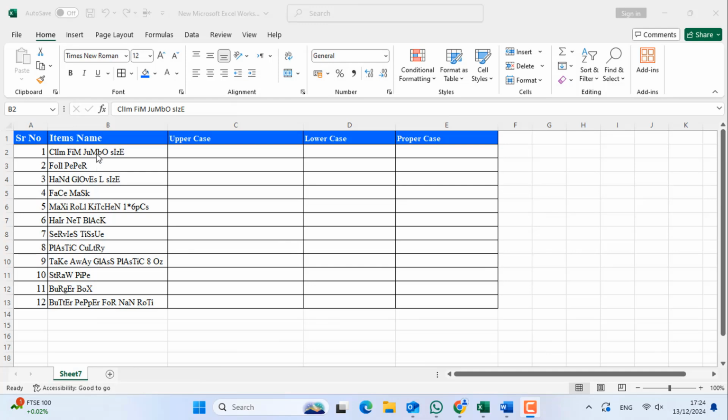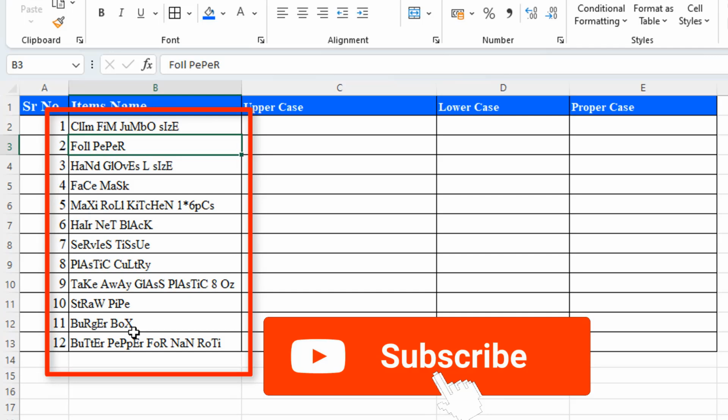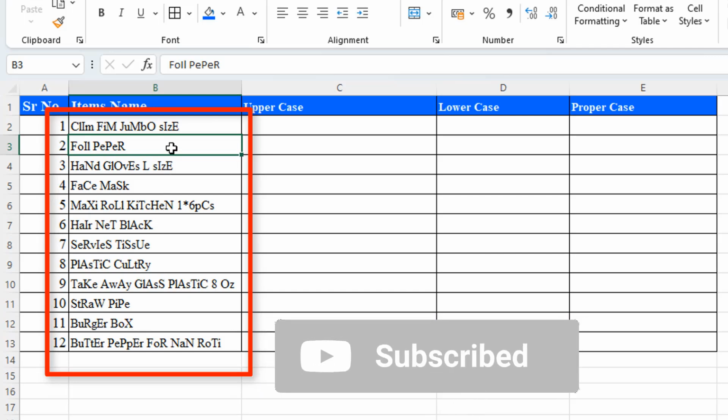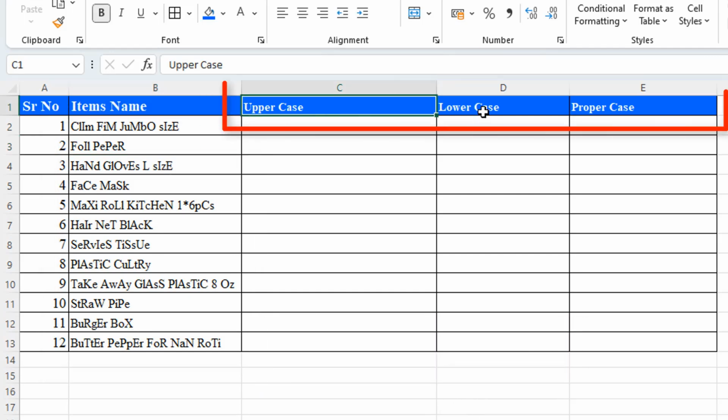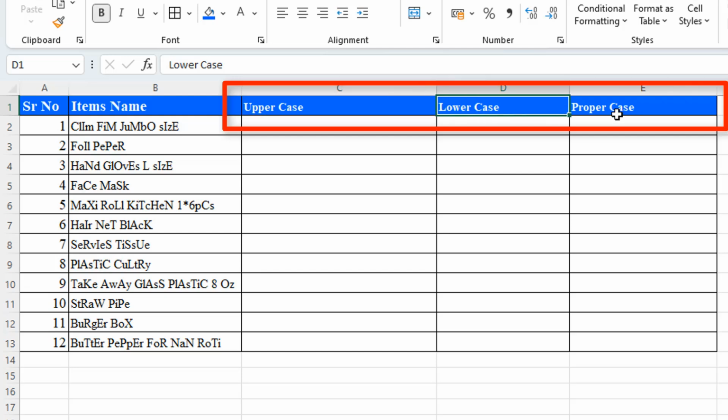As you can see, I have a list of disposable items here, and right now it's all in unformatted case. Now let's see how we can easily convert this list into uppercase, lowercase or proper case.